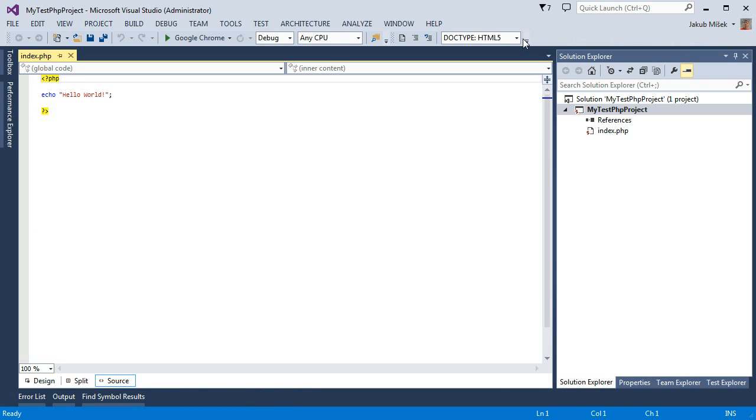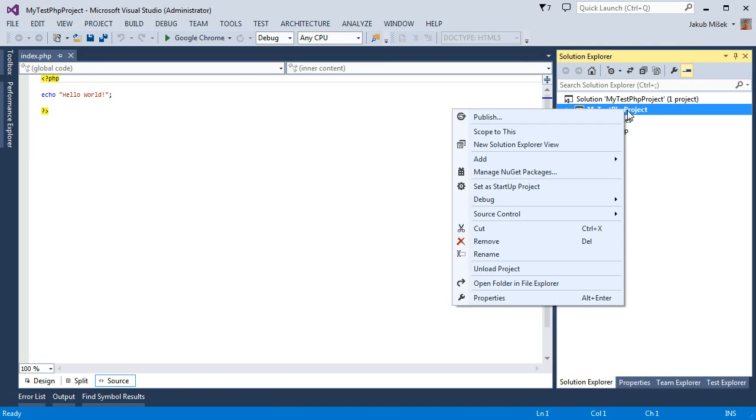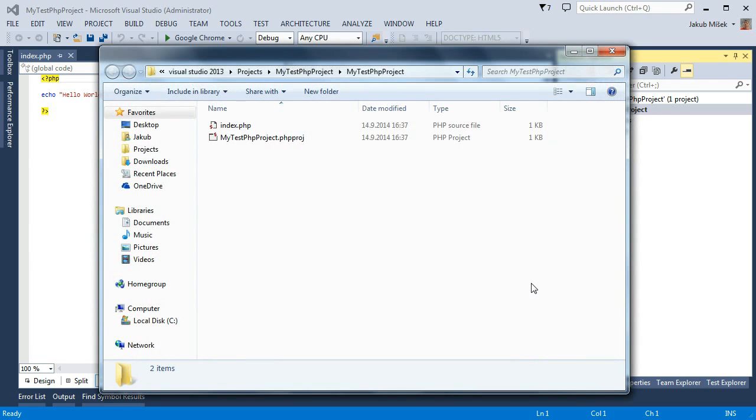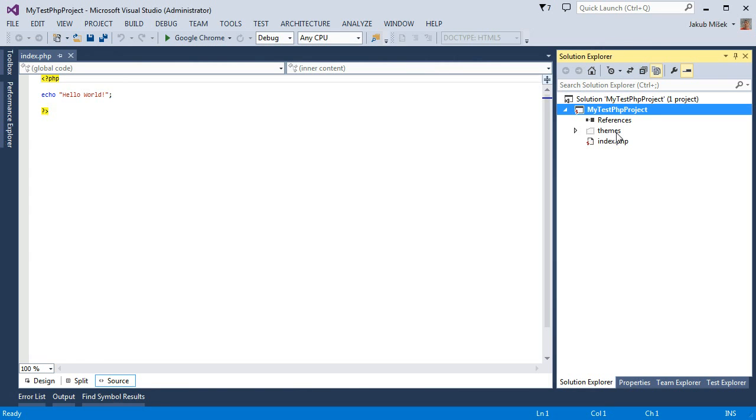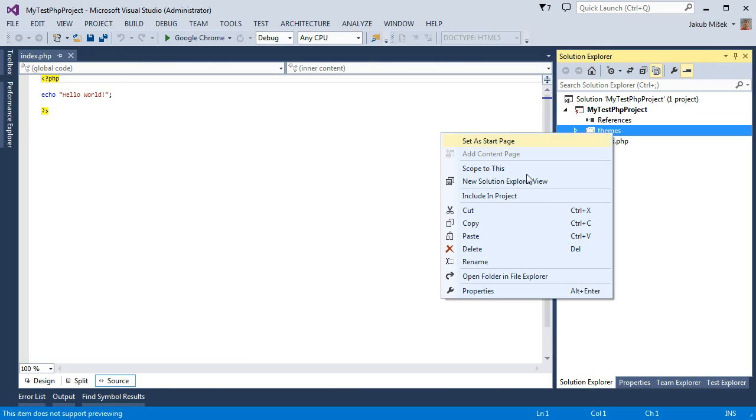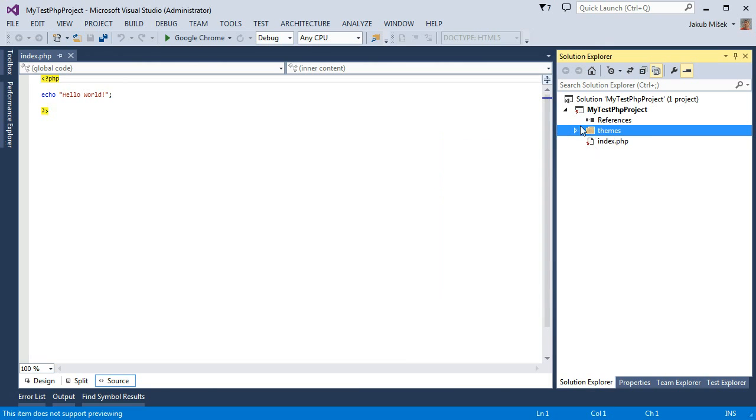A lot of times I already have a project created, and in its folder on my hard drive I have other files I would like to add to the project. The easiest way to do this is to click Show All Files in the Solution Explorer. Extra files on the hard drive will appear gray, and in the menu I can include them into the project. Similarly, I can exclude items from the project.